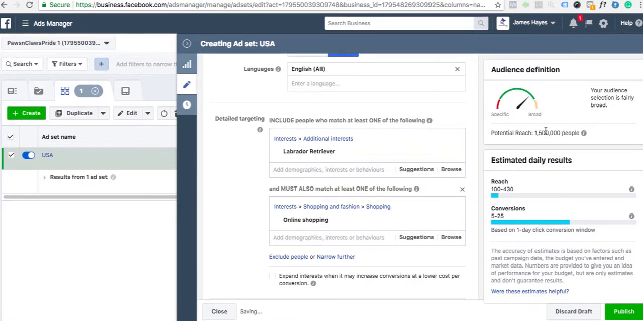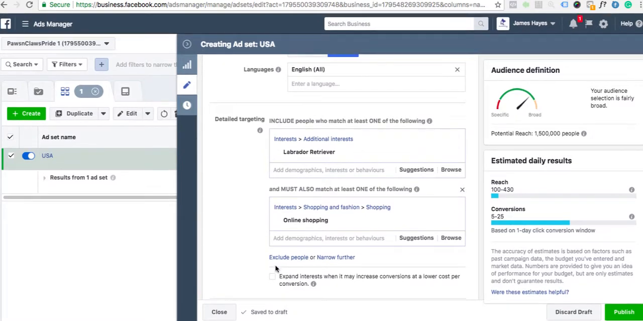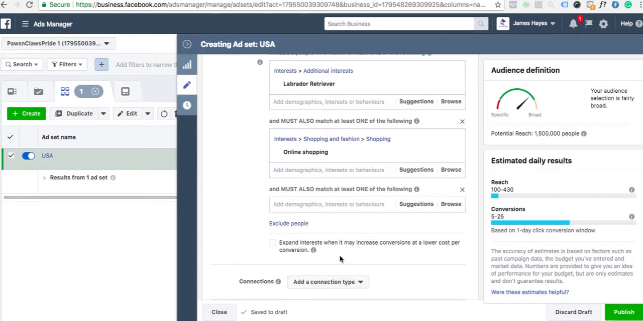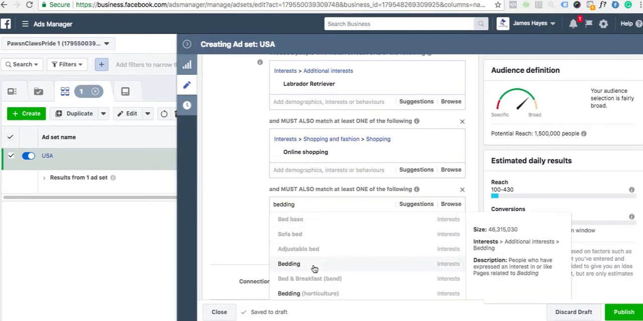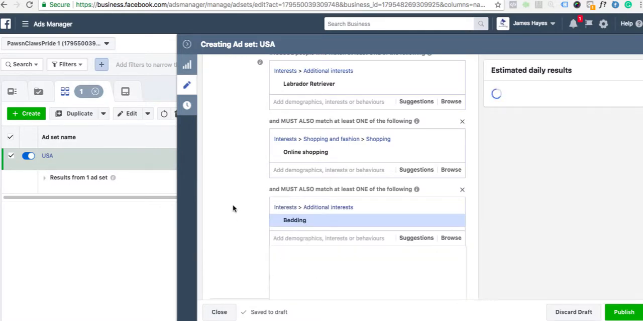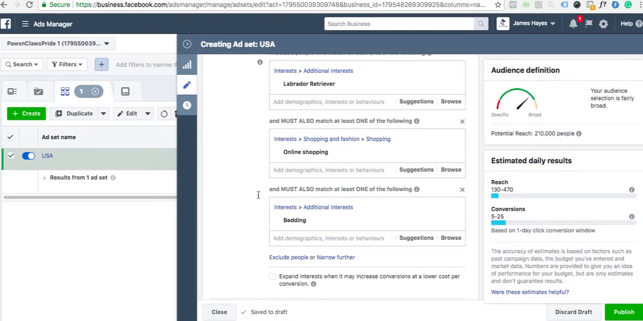Again, I think it's still pretty big, so we can click on narrow further and choose something, because we are doing bedding. Let's see if we can get something with beddings. All right, we have an interest called bedding. Nice. Let's click on that. Okay, now this is fair enough. Now we have almost 200,000 people. This is a very fair targeting.